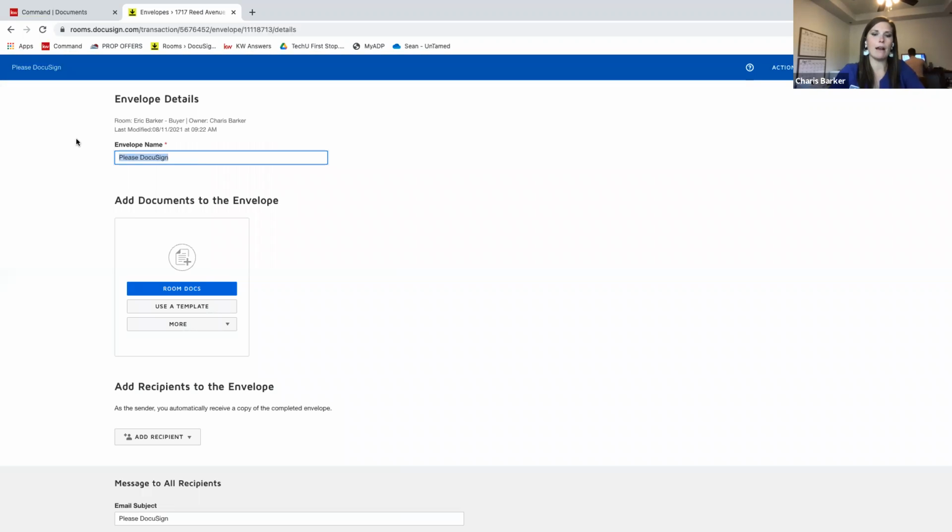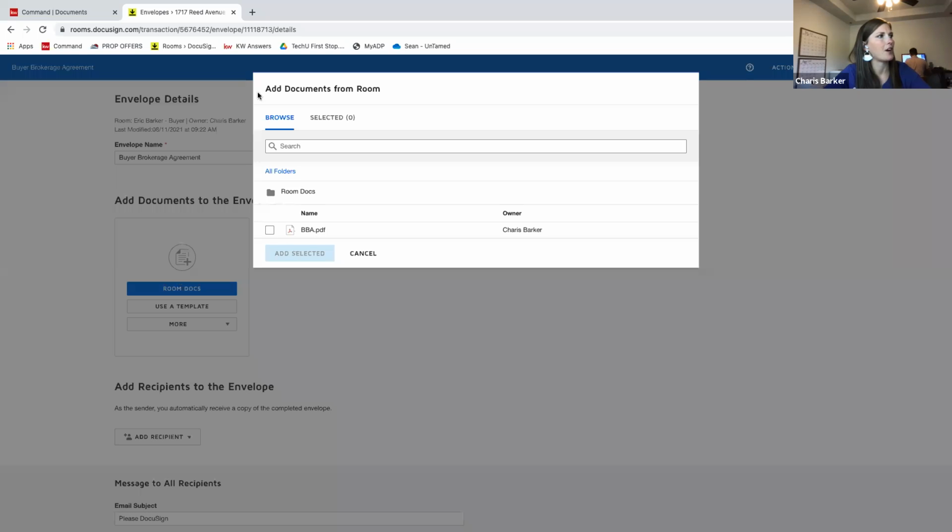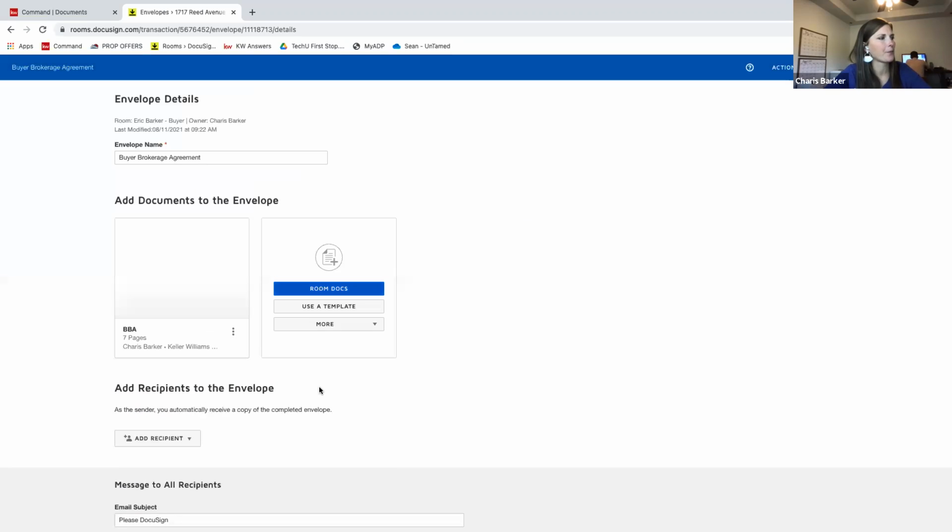Envelope name. You want to kind of keep these organized, so think it through before you start sending it. I type in the buyer brokerage agreement because I want to make sure I know which envelope it is. Which room document, I'm going to click on this and it'll tell me which documents I have. The only one I have there is a BA, so I'm going to hit add selected.